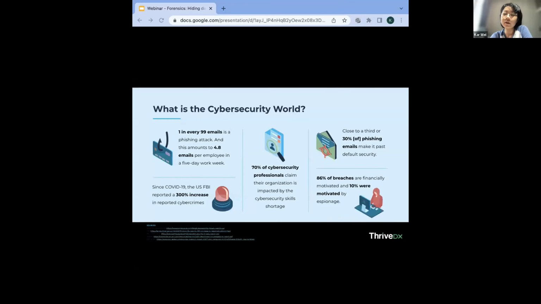According to research, 1 in every 99 emails is malicious, and this amounts to around 4.5 emails per employee. Furthermore, it's also reported that around 30% of such emails bypass default security mechanisms, making their way to unsuspecting employees and increasing the risk of falling victim to them. Some attribute this to COVID-19, where the US FBI reported a 300% increase in cybercrime. Because of this rise in attacks, the need for cybersecurity professionals is also increasing, with many organizations facing a skill shortage in cybersecurity, making it one of the most sought after fields currently.